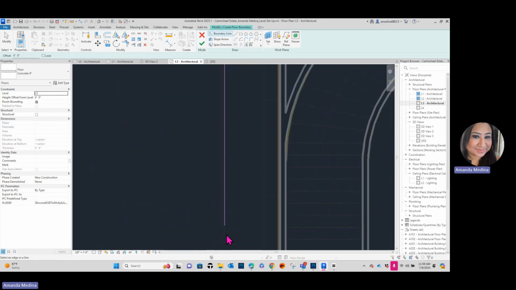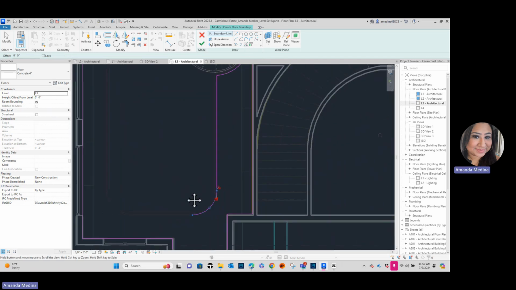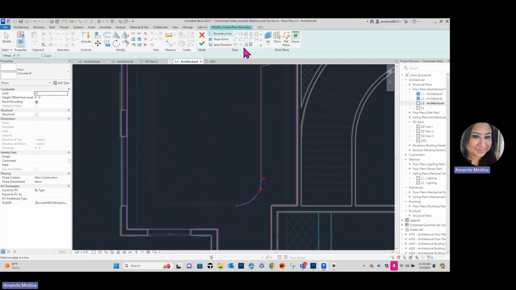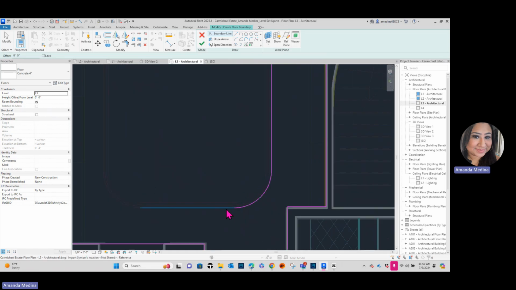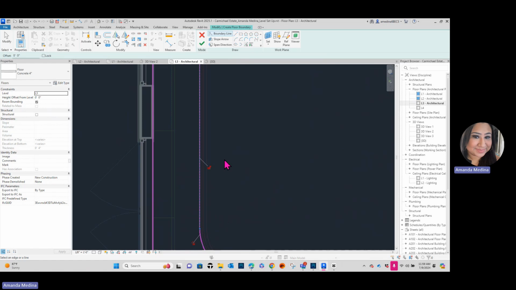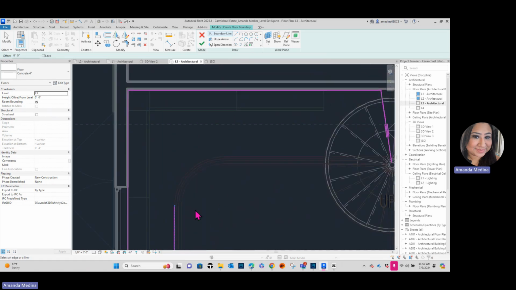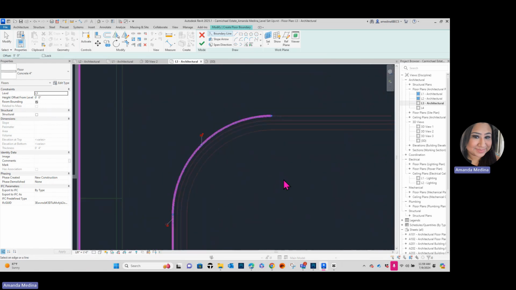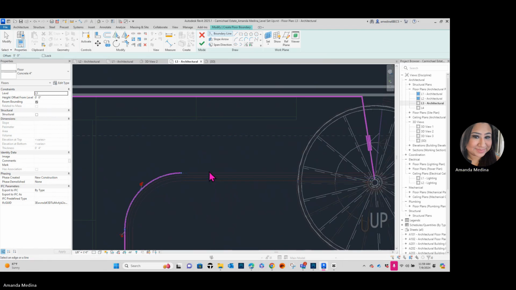I'm going to use my pick line to get that curve just the way I want it. And I'm just going to go back and forth between my straight line, my arc, or I'm going to use my pick line the entire time, whatever you're more comfortable with. The pick line can be a lot faster as long as you know your boundary lines are connecting. So if you are using your pick line, make sure your boundary lines are connecting.